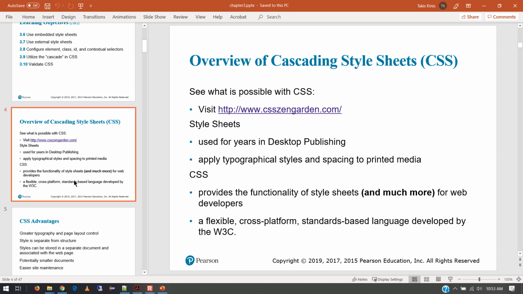Now notice what the author does. He takes you to the same website that I do, because really it's that cool of a website because it really exemplifies that concept.